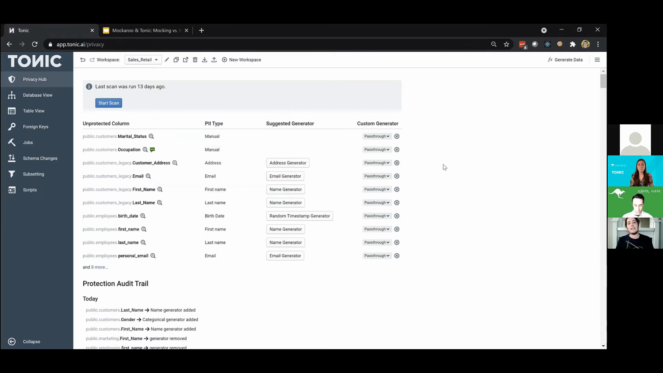So let's pretend for a second that Craig responded. I got my notification via email. And then I go in and say, you know what? Craig said this column isn't sensitive. So I'm going to actually remove it from the list. And by removing it, I'm basically saying, hey, Tonic, that's not a sensitive column. You were incorrect. Okay, great.